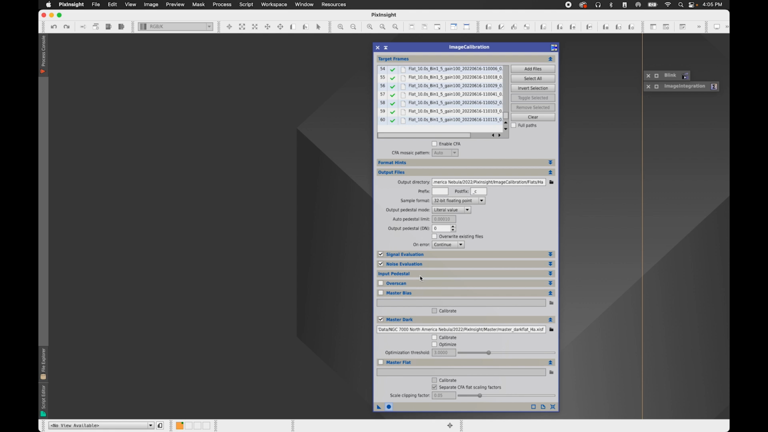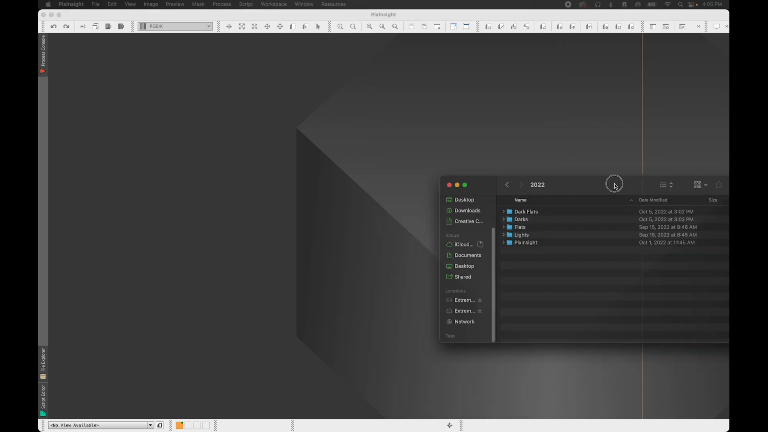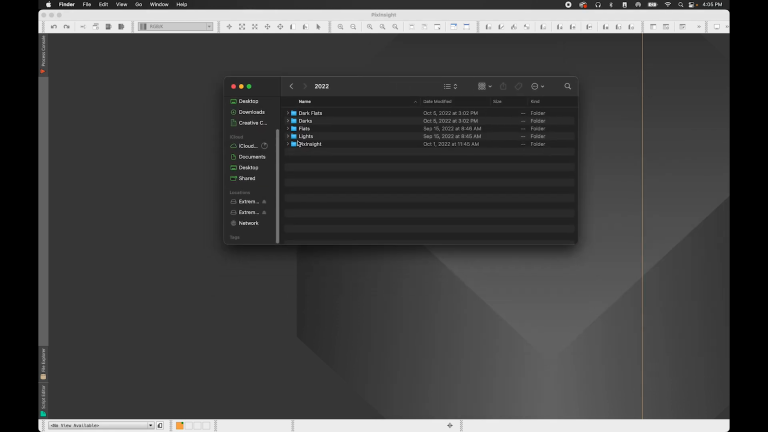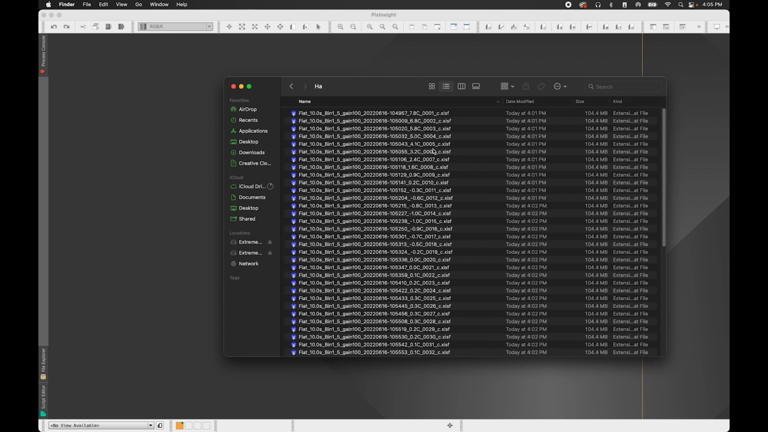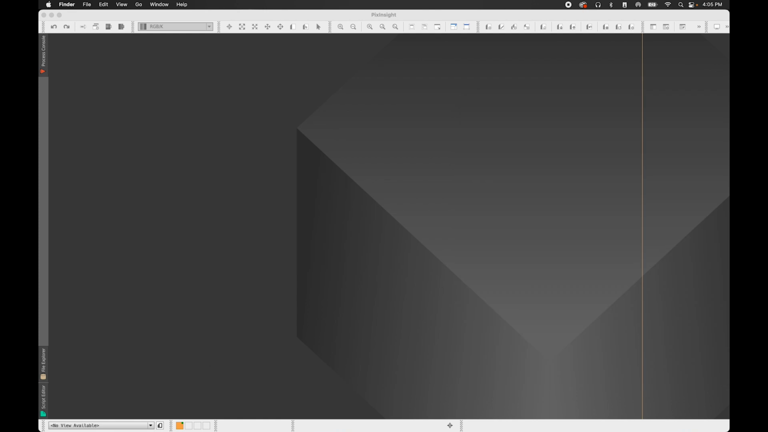Alright, so our HA flats are done being calibrated, and like I said, they were put into an output directory that we created. So this output directory, let's go into PixInsight, image calibration, flats, HA, and here are those calibrated HA flat frames, and like I said, they will be denoted with a _C to represent that they have been calibrated. So we can close that.